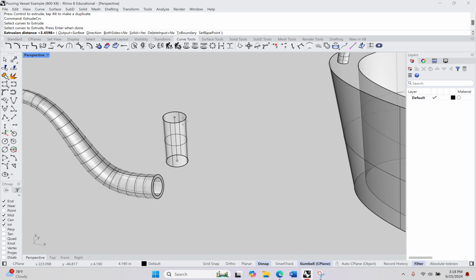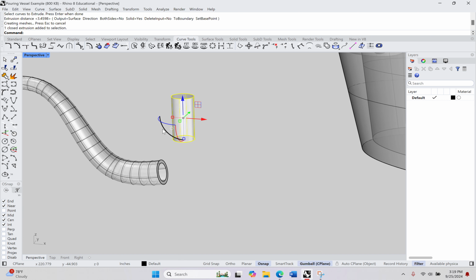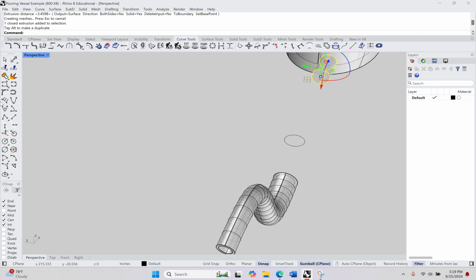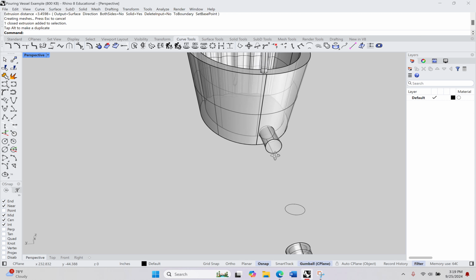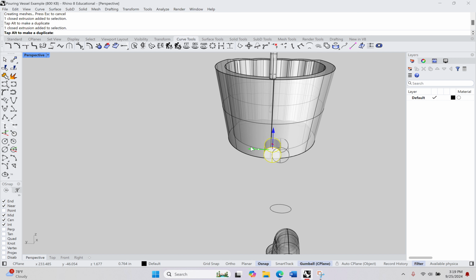I'm going to keep it solid and kind of tall. One closed extrusion. Okay, I think this will work. Use the green curved line on the gumball to rotate it 90 degrees. And then overlap this to the best of our ability in the center of this vessel.